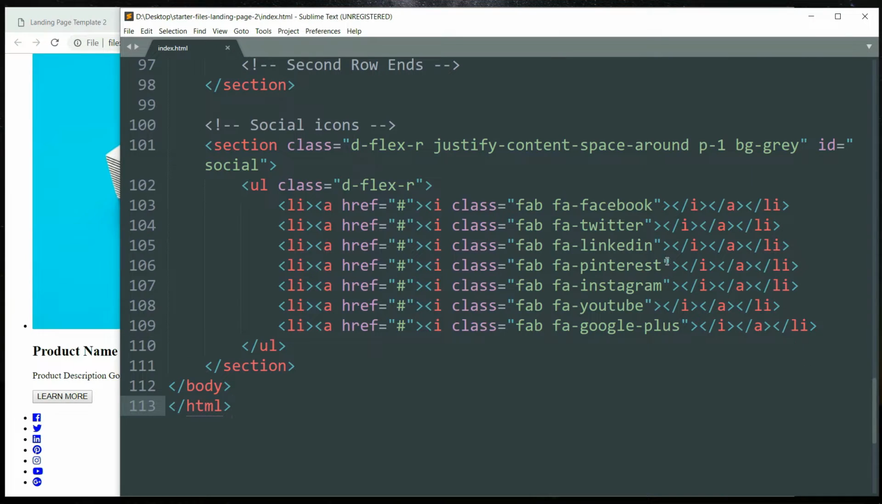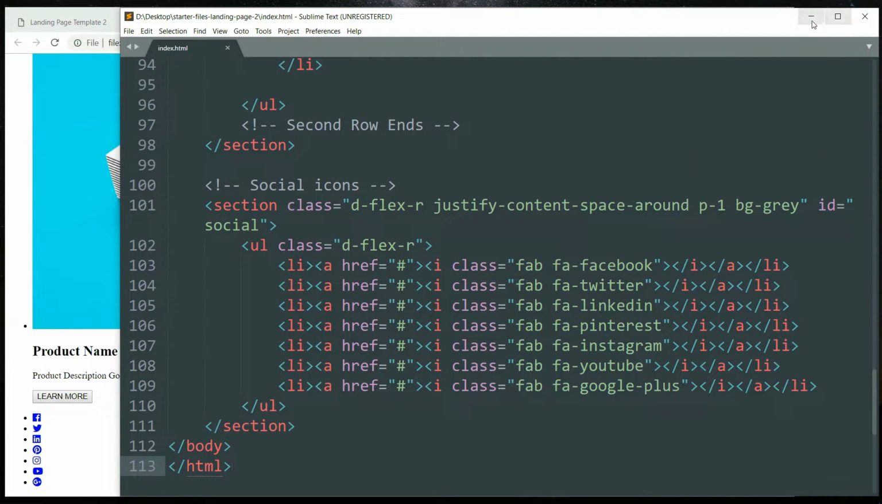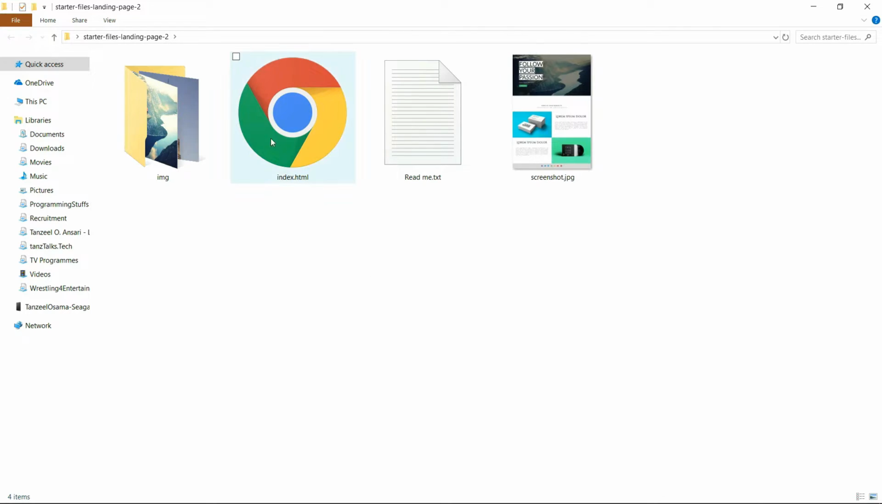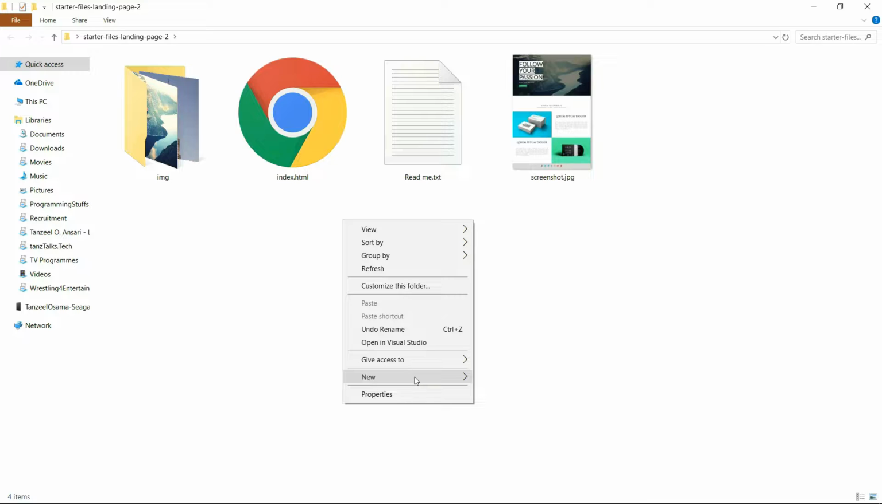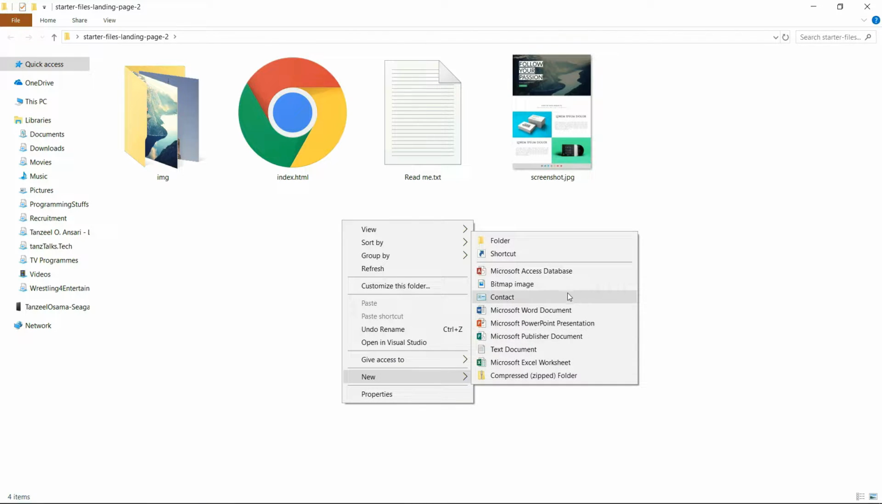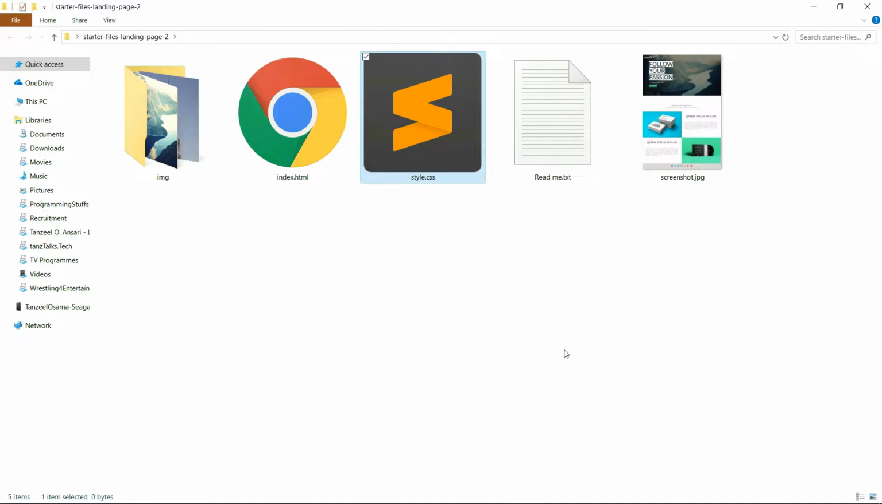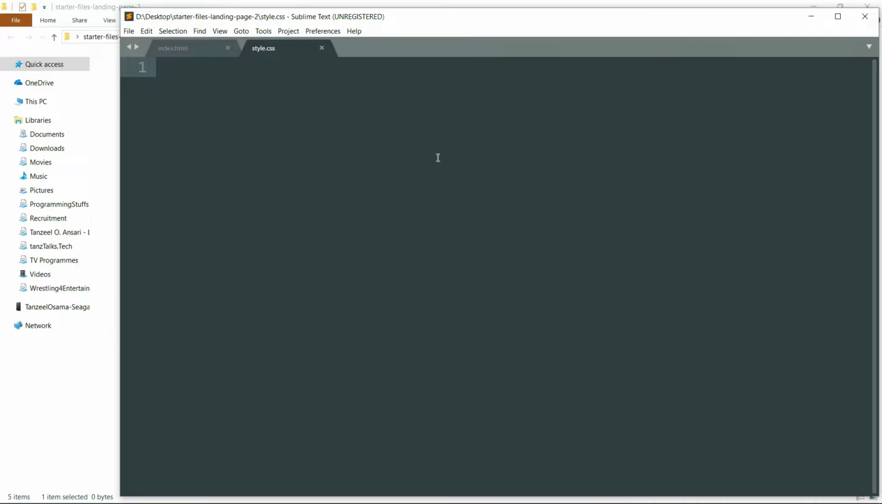So I think with this we have successfully completed the HTML part, and we need to move to the CSS, and for that we first need to create a CSS file. So get inside the starter files folder again, and in the same way as we created this index.html we need to create the CSS file. So create a text document, write the name as style.css and remove the .txt extension so that it becomes a CSS file. Then open it.